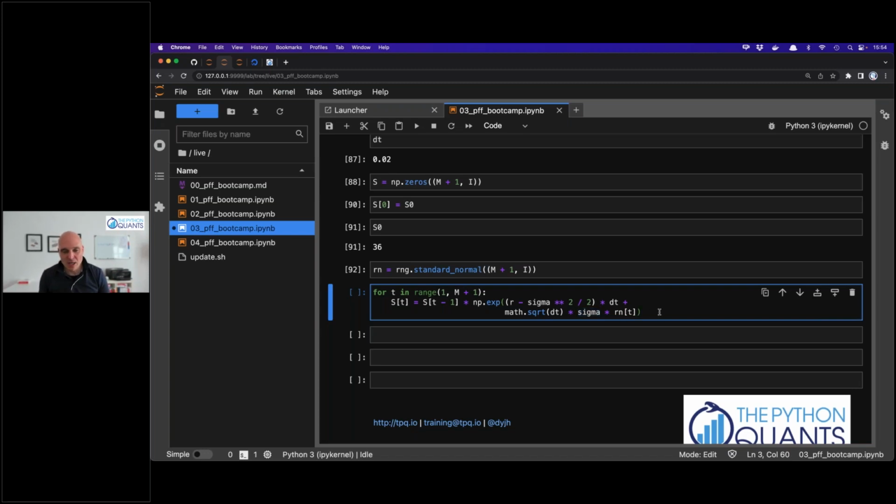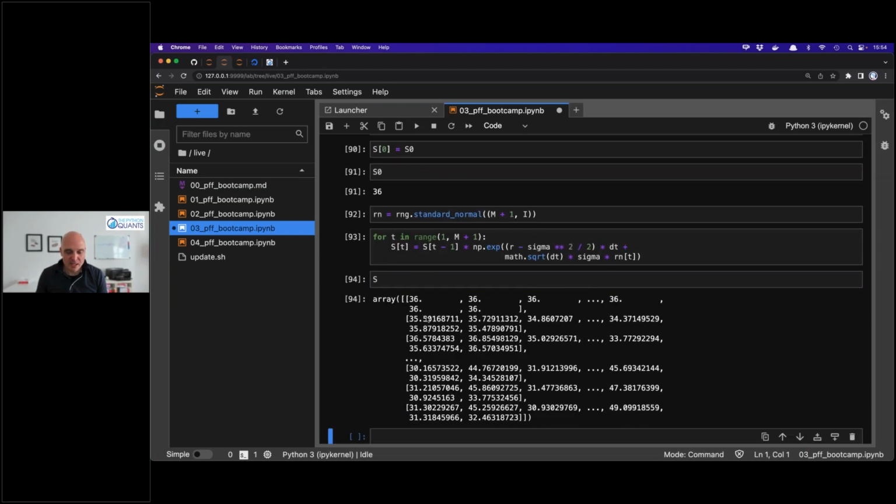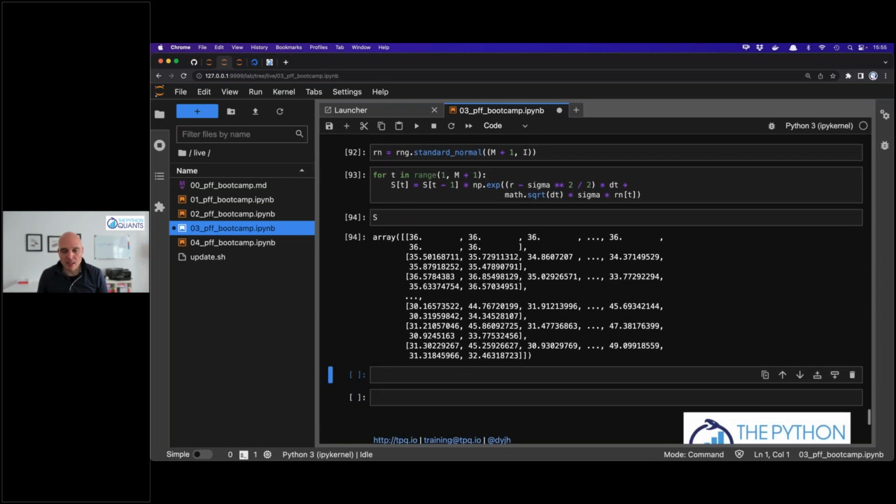So this should now simulate the path. Have a look at S. You see we start at 36 and then it goes over the 50 time steps. So the first value is fixed and the rest is random. And the further out we go, the more uncertain the values become. So the volatility becomes larger. It scales with the square root of time. So that's our simulated path.